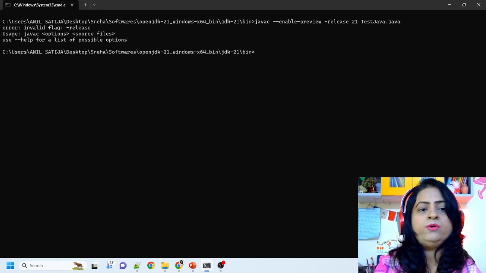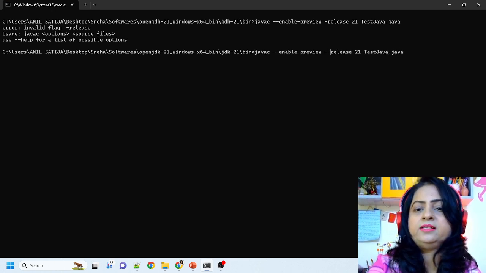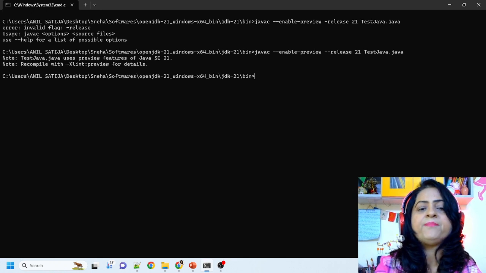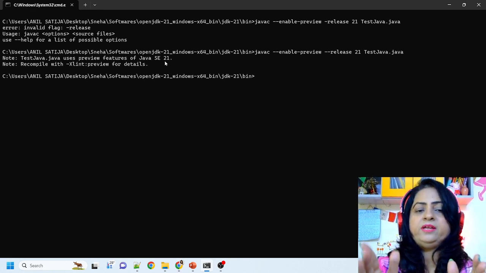Okay, so I have passed only one hyphen over here for release, so it is giving me an error. Again, with another hyphen, and now I run it, so it executed. See, the only note I get is that this file uses a preview feature of Java 21.